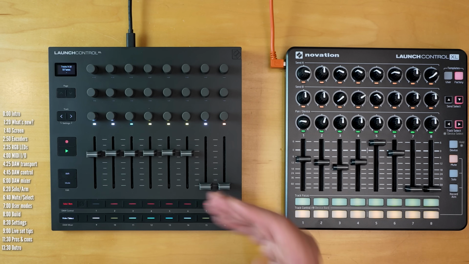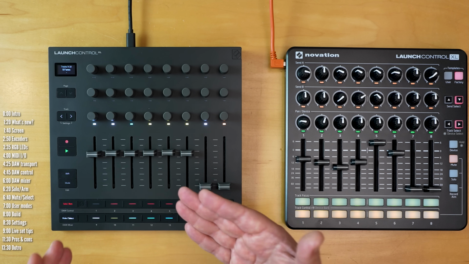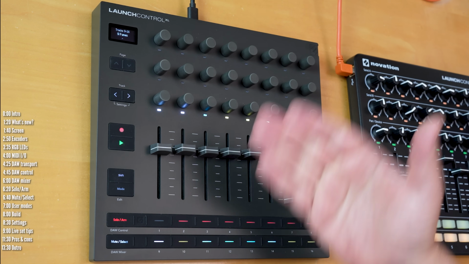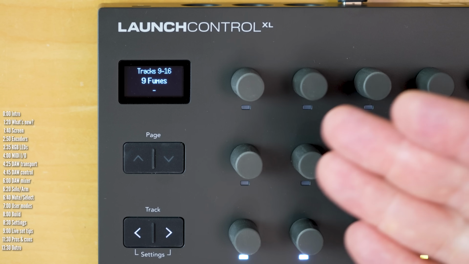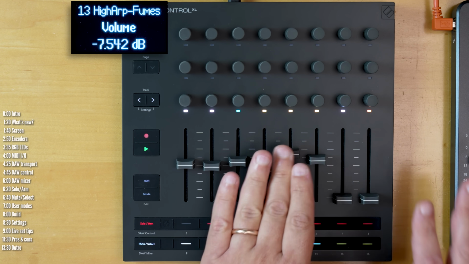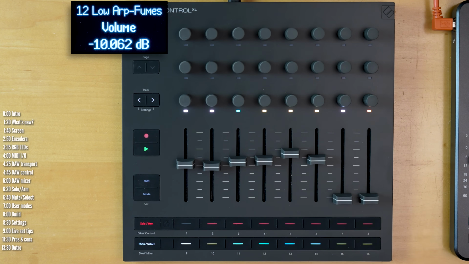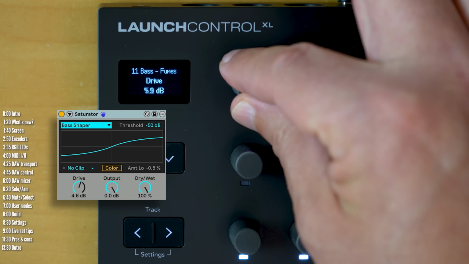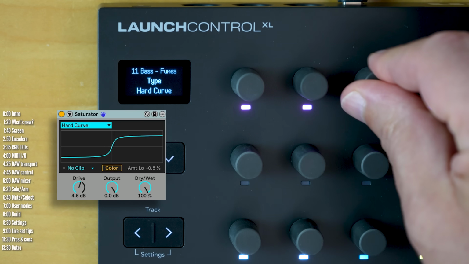Okay, let's learn about the XL3 by diving right into what's new compared to the XL Mark II, and one of the most important things in my opinion is this little screen. The main benefit is that you can directly see the name of the parameter and track that you're controlling along with its value, even if that value is not numerical.